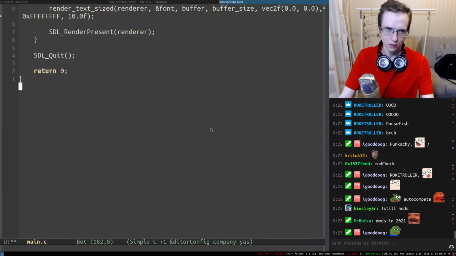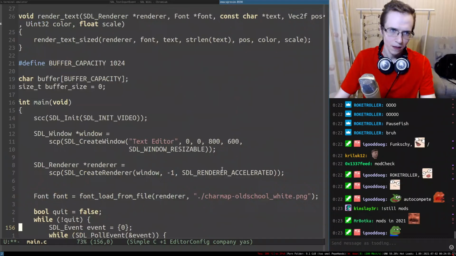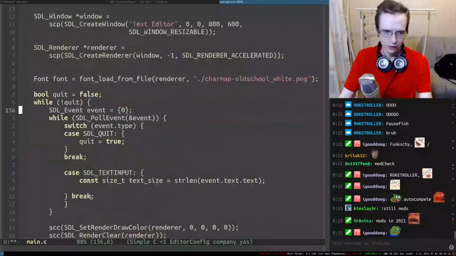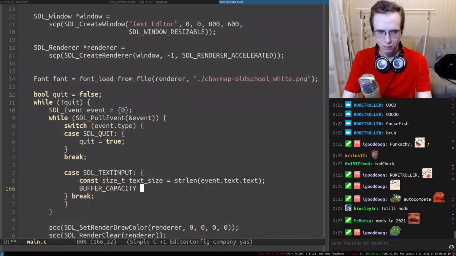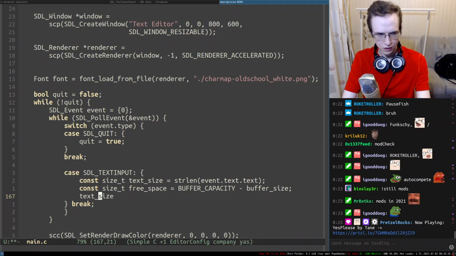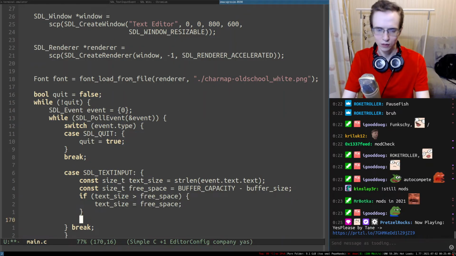Okay, so that's cool. So that means I can do something like const size_t text size, right? So it's going to be strlen. All right, so this is how much we need to append in there, and we need to check if we have enough space to do that, so how much space do we even have? So buffer capacity minus buffer size. So this is how much space we have. If the text size is greater than free space, we make the text size equal to the free space. We're not allowing to actually append more than needed.